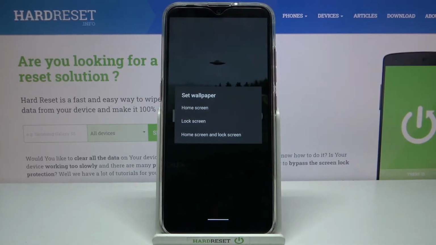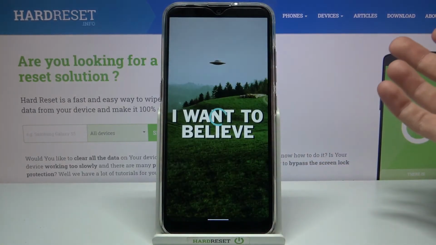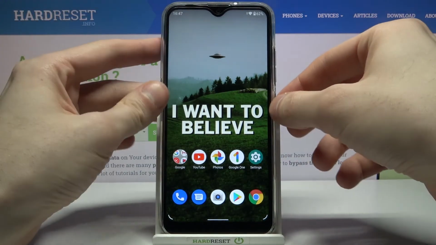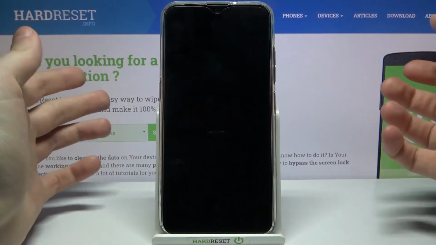Then you have to select if you want to set it on home screen, on lock screen, or on both screens. And that's it. As you can see, wallpaper changed.